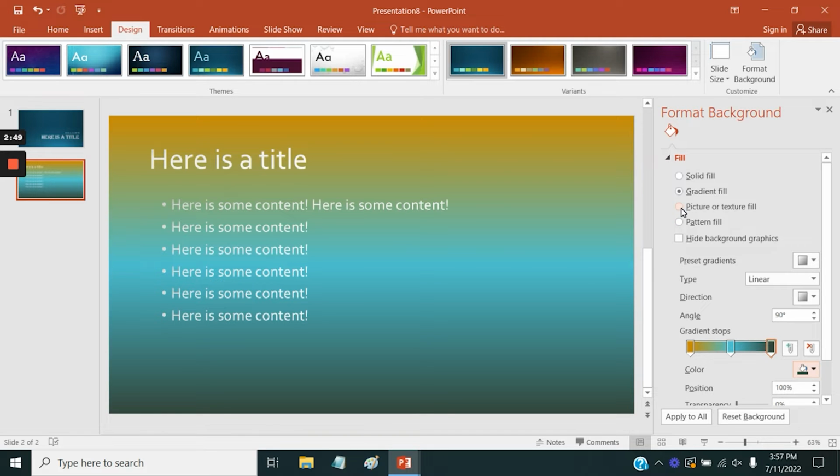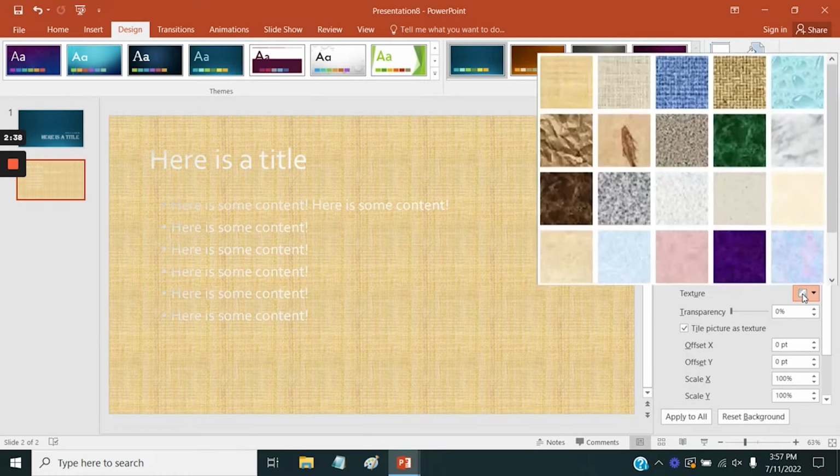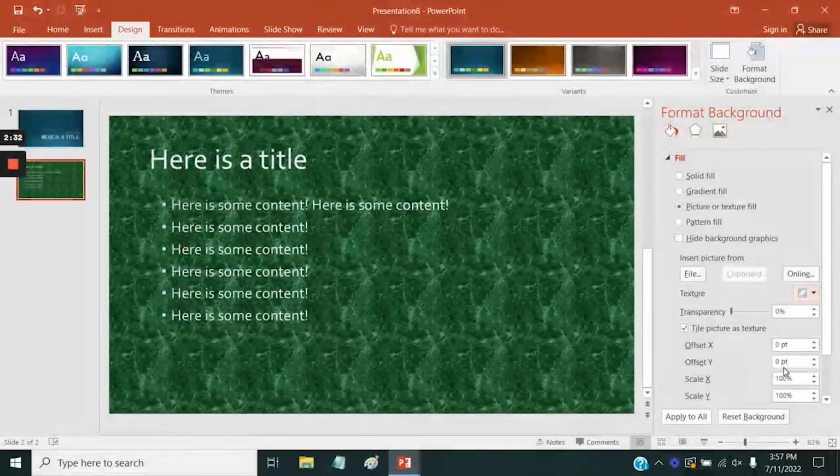The next big option here is the picture or texture fill. And when I do that, we get a texture fill in the background. If you don't like it, you can go to the texture option here, click on the drop-down menu, and choose a different one. That's a bit better.